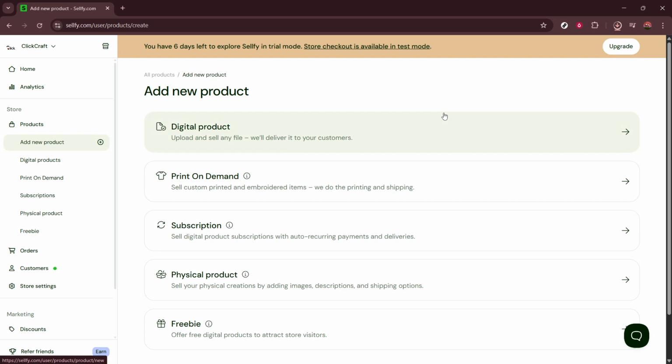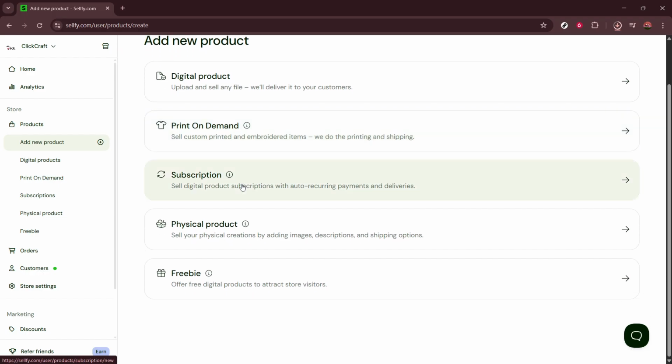You'll see 4 options for product type. Choose Digital Product if you're offering downloadable files like PDFs, audio, video, or software. Pick Physical Product for items you'll ship. Use Print on Demand if you want Sellfy's printing partners to fulfill orders for things like apparel or posters. And choose Subscription if you're charging customers on a recurring basis for ongoing access or content. Select the one that fits best. You can always come back and make changes to the product details later.